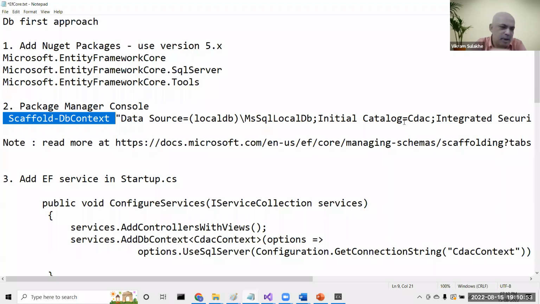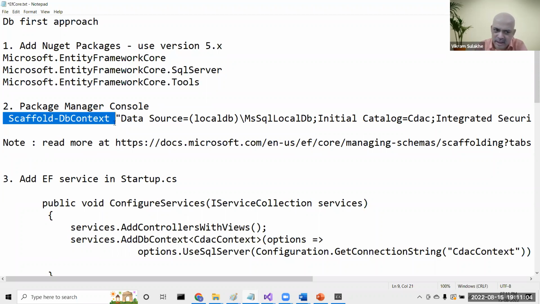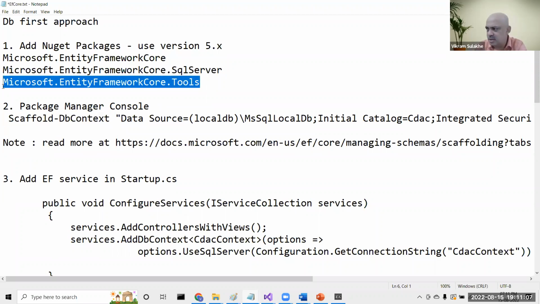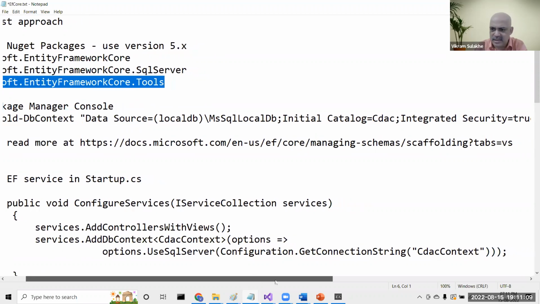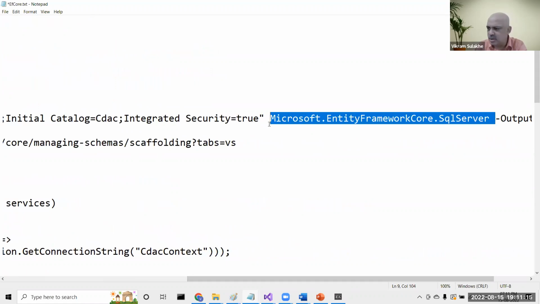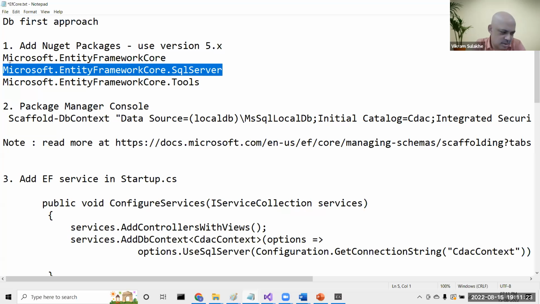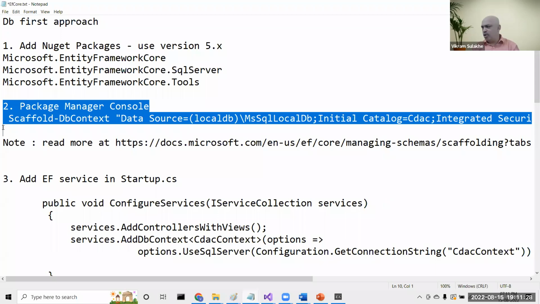Now this scaffold DB context is available in this package. Because you need the scaffold DB context, we need this package. And this package makes a reference to this package, so internally it's making a reference to this package, and therefore you also need this package. Are you clear? So this is the DB first. You'll have to do this through a command line, command out here.